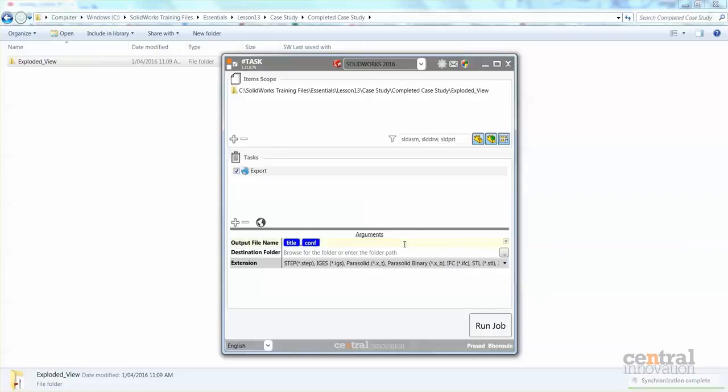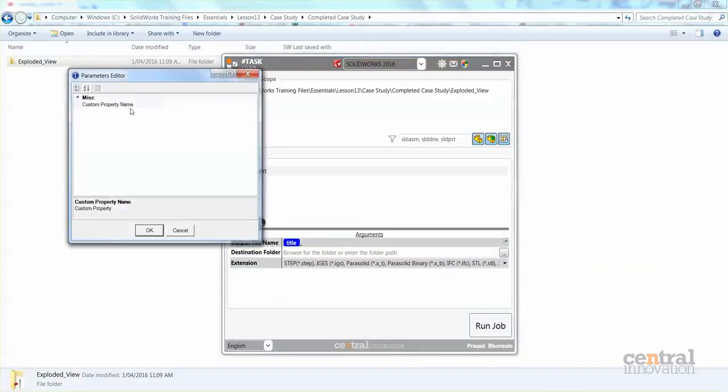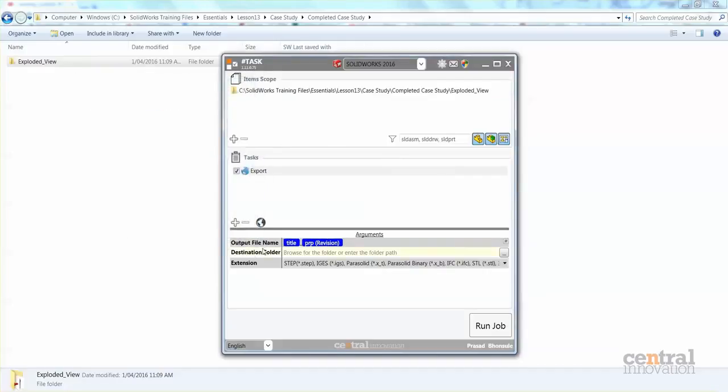In my files, I know I have a property called revision, and I want to use the value of that property to name the file. So I'm just going to click on custom property value, and under name I'll put revision. Click OK. So my output file name will be whatever the name of the SOLIDWORKS file is, underscore the value of the revision custom property in that file.